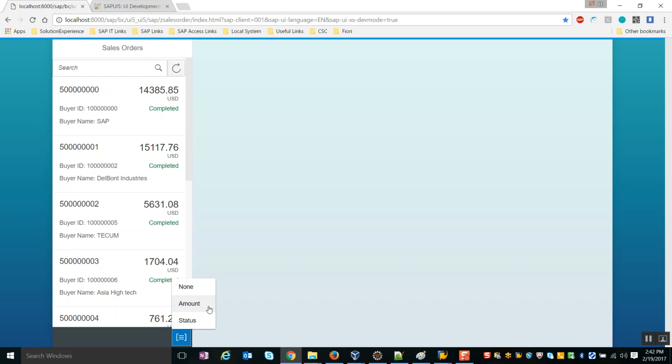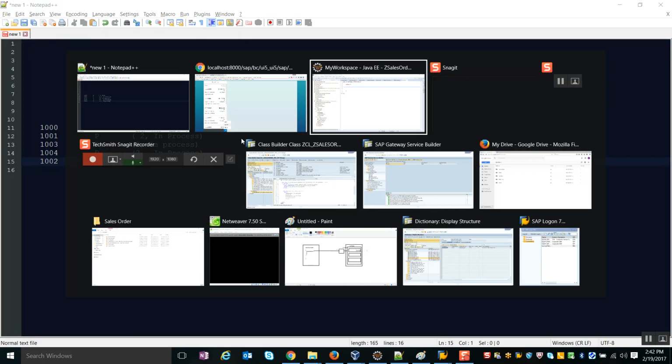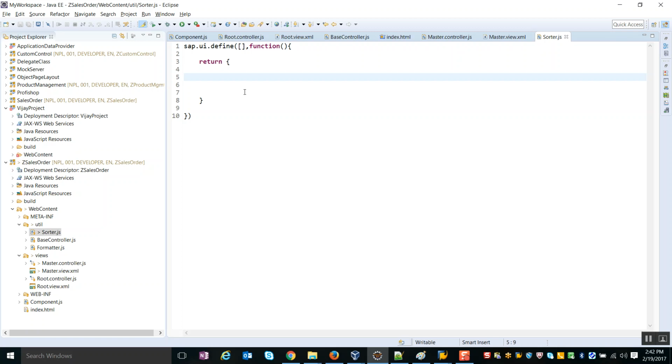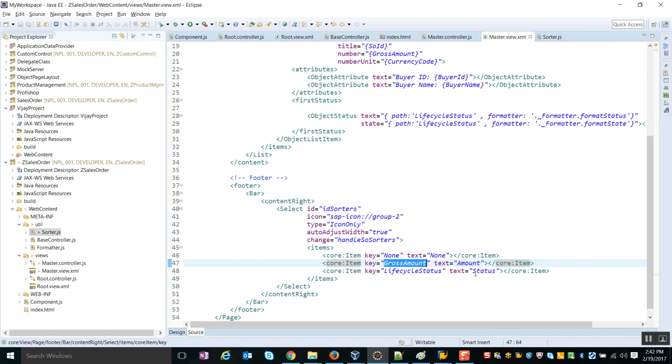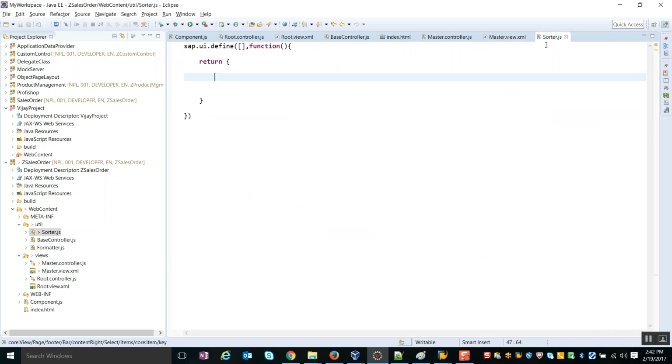When I sort according to amount, what are the key combinations which I wanted to create? So here I'm going to create the methods. This method that I'm going to create, I'm going to create it in the same name as the key field so that I can use it in the dynamic programming, where I'm going to specify that for the gross amount, this is the function.